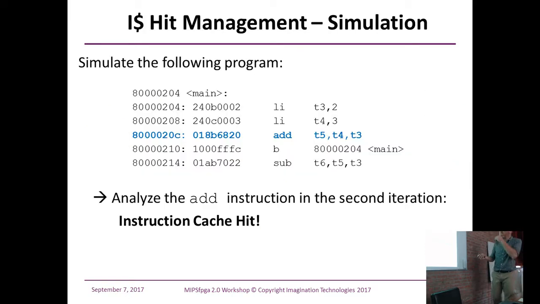This is the program we're going to evaluate. We want to force a hit. How can we force a hit in the instruction cache? Very simple. We create a loop. In the first iteration, instructions are not in the instruction cache, so they will miss. But from the second iteration on, they will be in the instruction cache, so we will detect hits. So we'll analyze the simulation of the second iteration or later, not the first iteration.